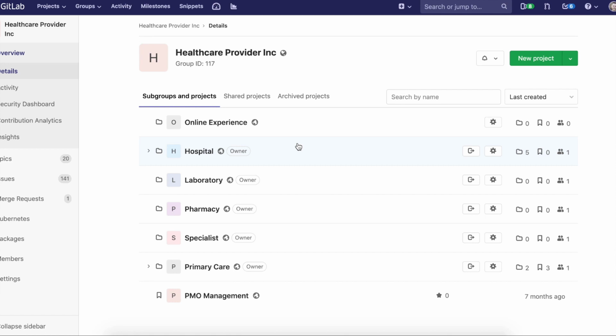DevOps end-to-end. So what we're going to do is take a look at this mock organization, Healthcare Provider Incorporated. They've broken down their organization into value streams or specialty areas with groups or subgroups. You can see that here with online experience, hospital, laboratory, pharmacy, specialist, primary care. And then they have PMO management as a project, and this is where they're going to do a lot of their high-level Epic boards and moving those from in progress to done and directly correlating those with issues and sub-epics and these value streams or specialty groups.